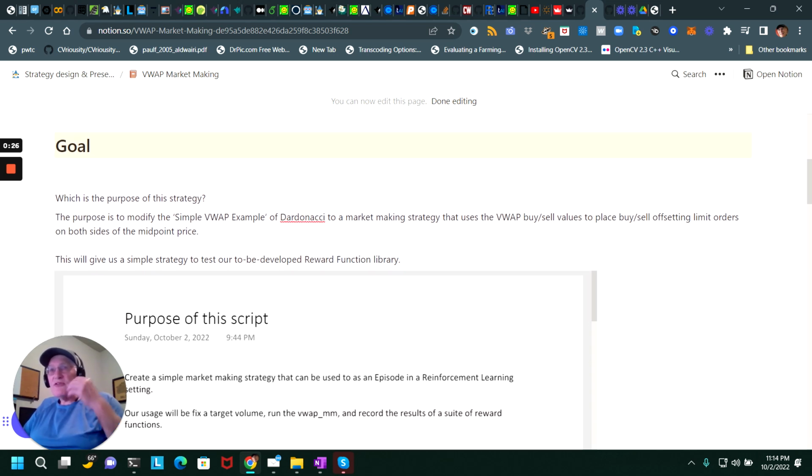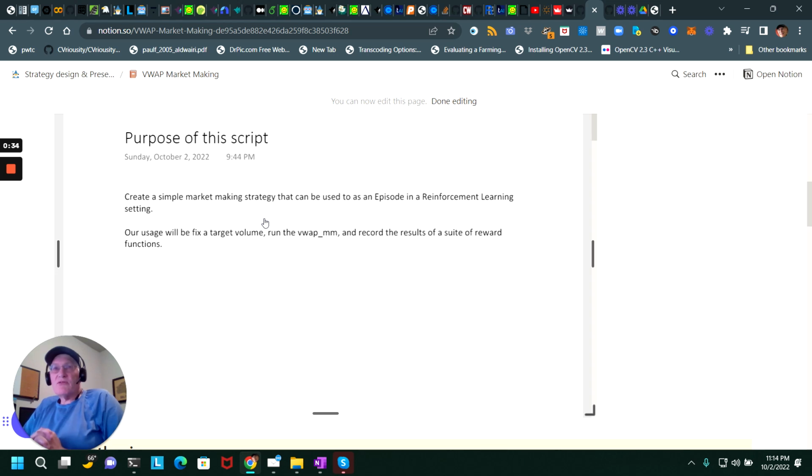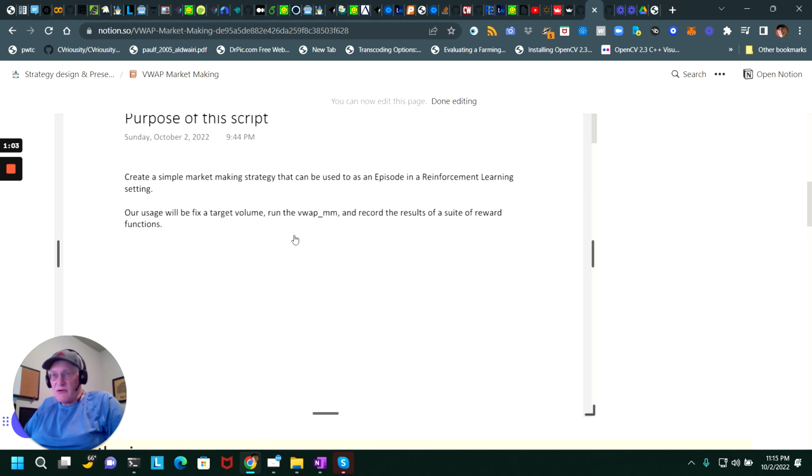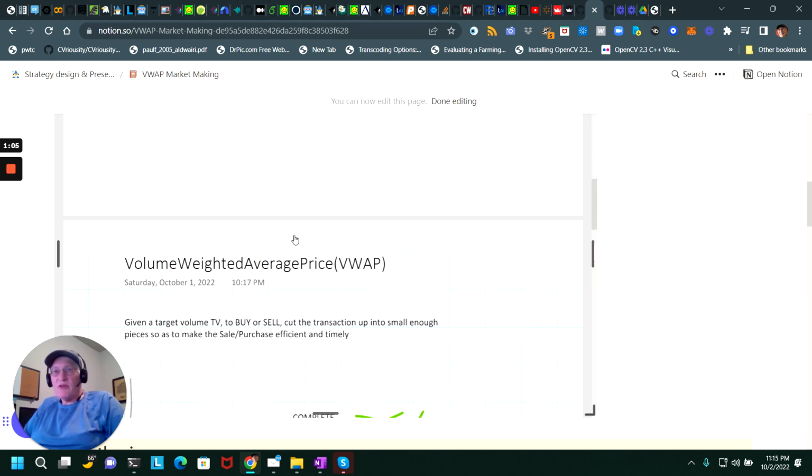The purpose of this strategy is to have a simple market making tool that can be used as an episode in a reinforcement learning setting. Our usage will be to fix the target volume, run the VWAP market maker, and record the results of a suite of reward functions. In this program, we're not going to get to the reward functions. We're just doing the VWAP market making, but it'll fit into a larger scheme. So let's go into VWAP market making.